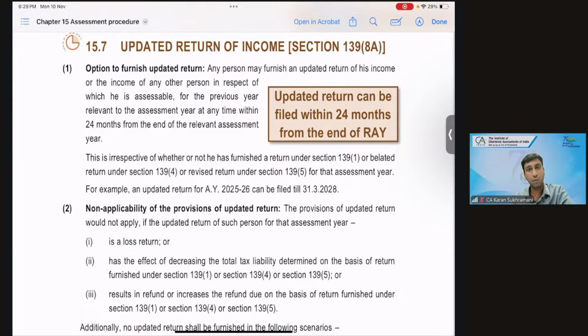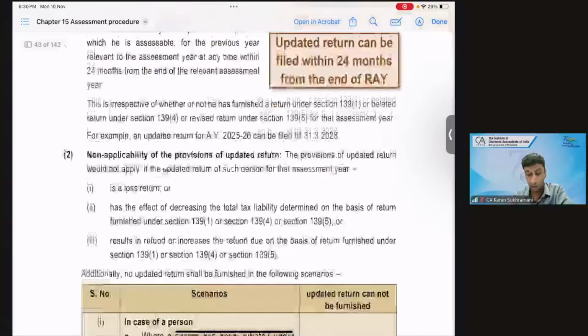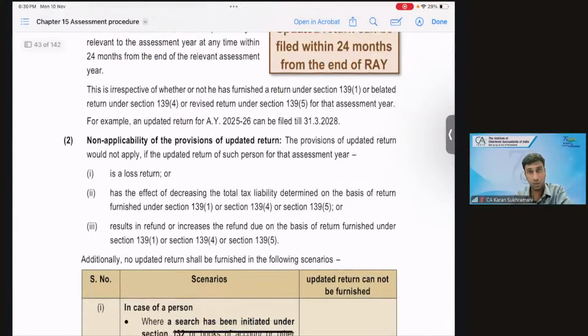And this is irrespective of whether or not I have filed the regular return or belated return. Now, in case of a revised return, we saw that the condition is you should have either filed the regular return or the belated return in order to revise it. In case of an updated return, one of the first and major distinctions is that you can file an updated return even if you have not filed the return under section 139(1) or 139(4) or even revised under 139(5). So if you have filed or have not filed, doesn't matter. You can still file the updated return provided you satisfy the timeline related conditions.